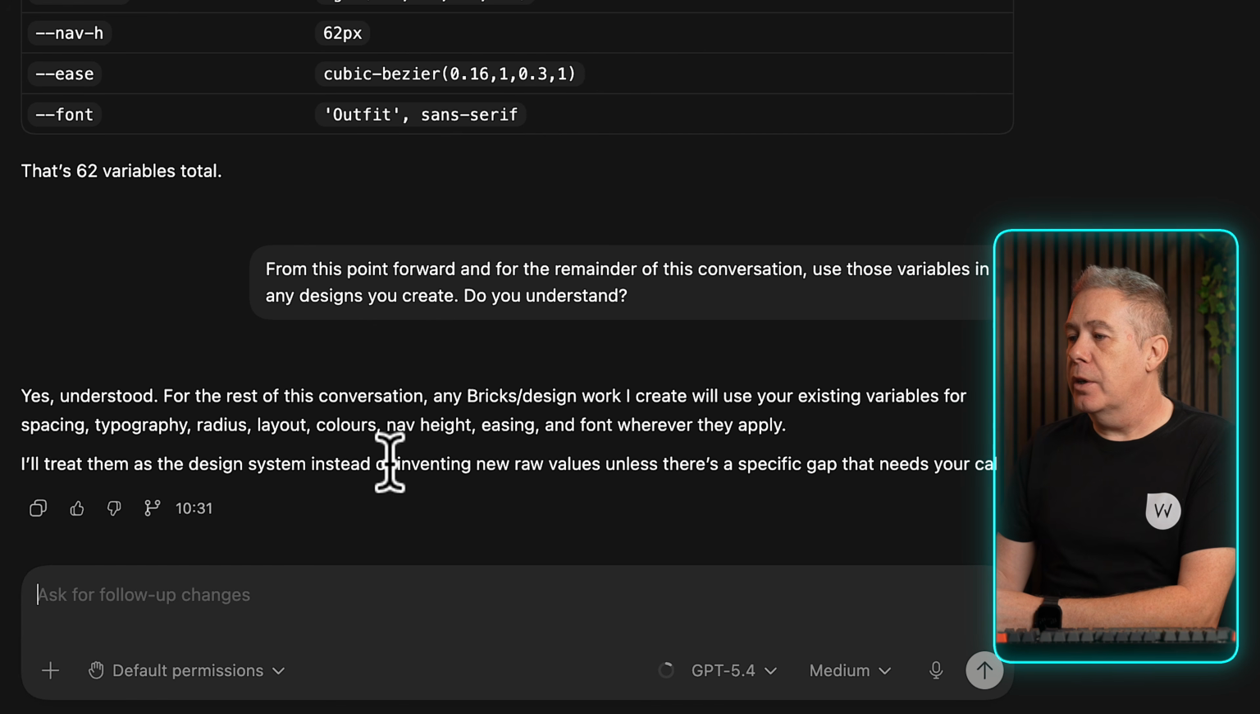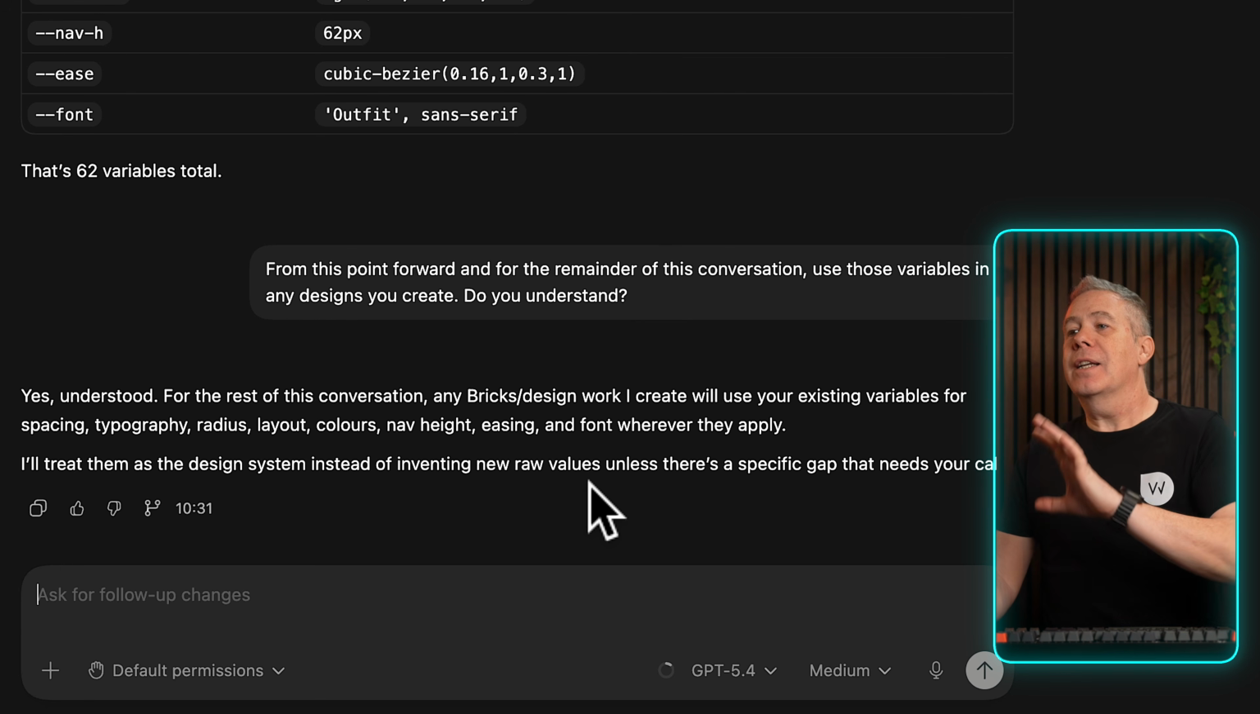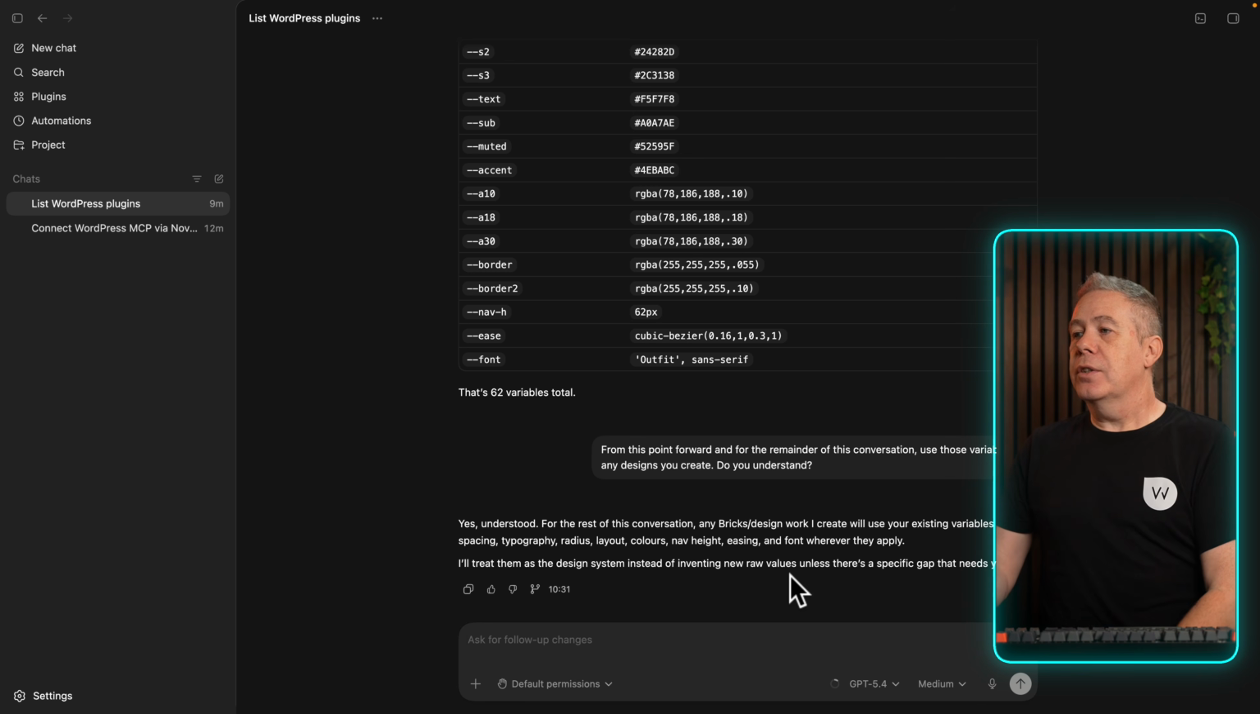For the rest of this conversation, any Bricks design work I create will use your existing variables for spacing, typography, radius, layout, and so on. I'll treat them as the design system instead of inventing new raw values unless it's a specific gap that needed your call. So if it's not covered, it can't do it. It will either create new variables or add in the relevant code. So now we've told it what to do.